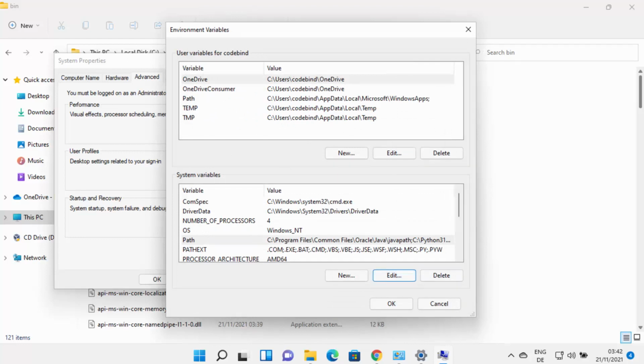Now some applications also need the Java home environment variable on your Windows operating system to run them. So let me show you how you can set the Java home environment variable also.